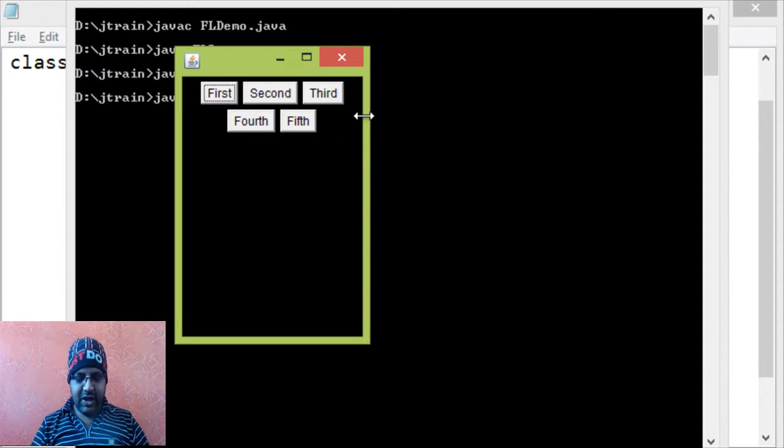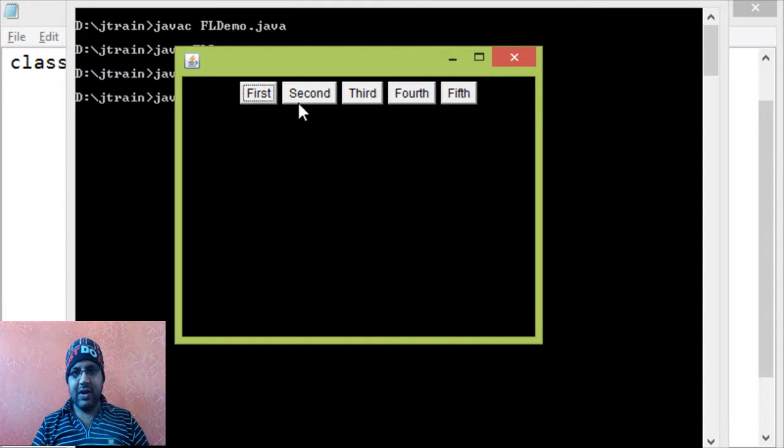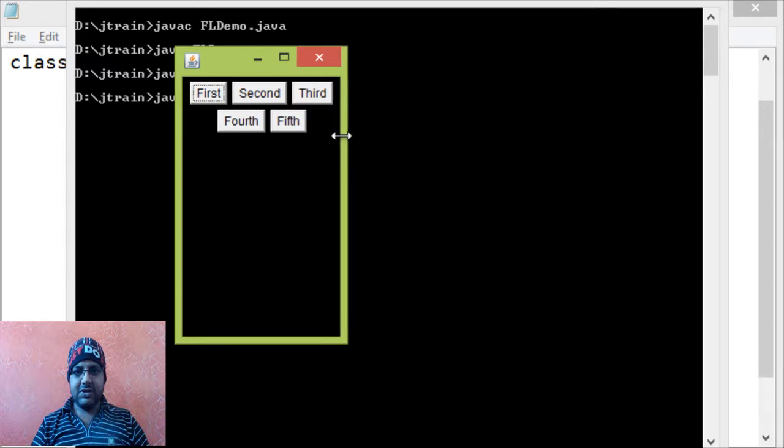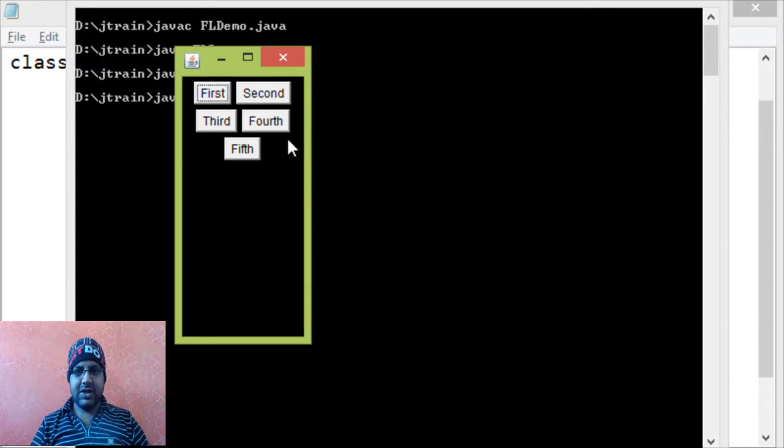And when we drag it, once again having the same feature with center aligned components, when I compress the frame, it's once again centrally aligned, and the differences between the blank spaces between two components horizontally and vertically are both 5 pixels.